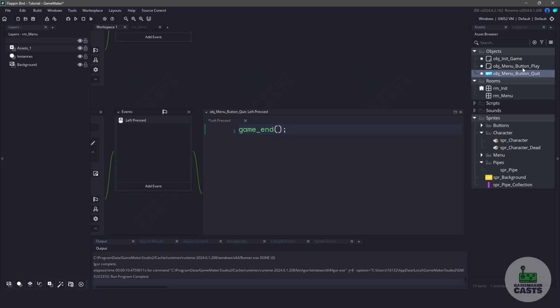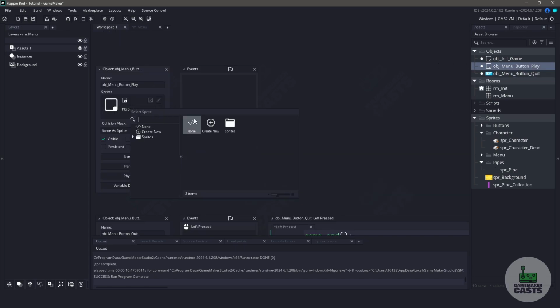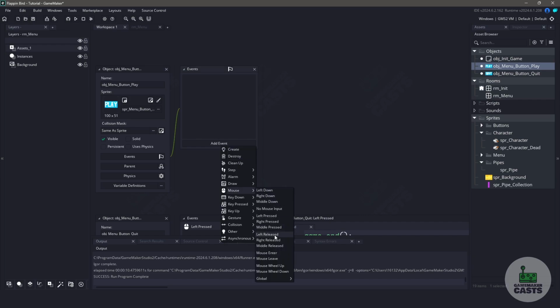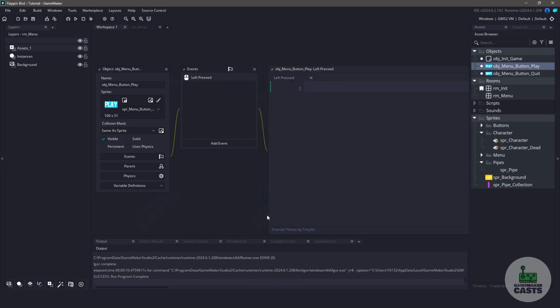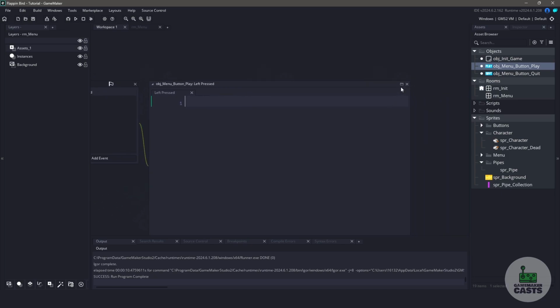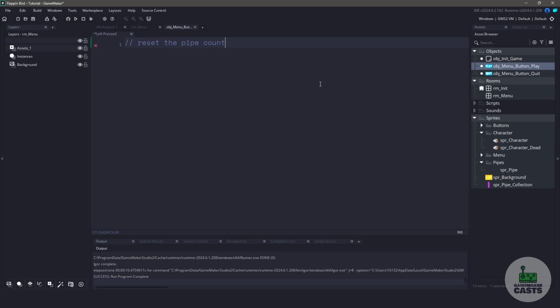Now for the play button, let's change the graphic like we did before. Let's also add another mouse event, and let's add the left press event. This event needs to do a little bit of work. The first thing that we need to do is reset the pipe counter to 0. The reason we're doing this is because we're going to use this button later on in our game, and we don't want the player to have a continuous pipe count.